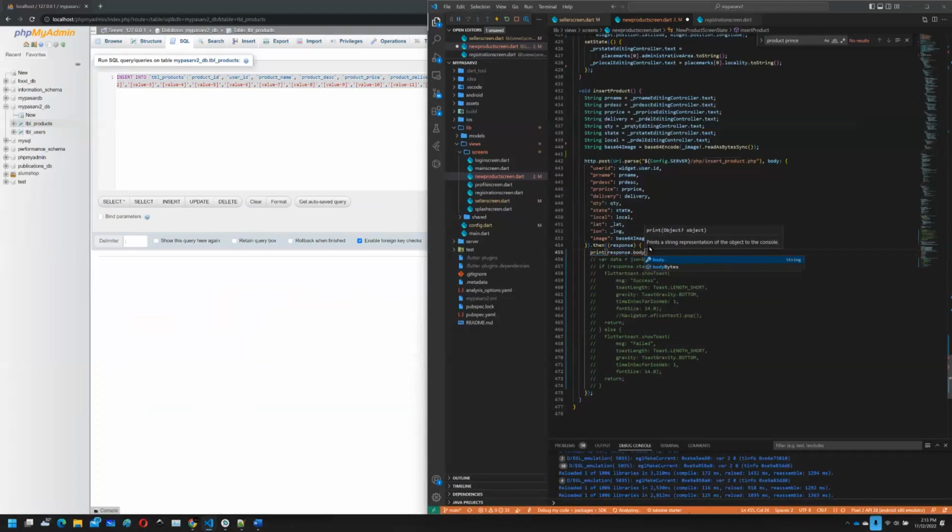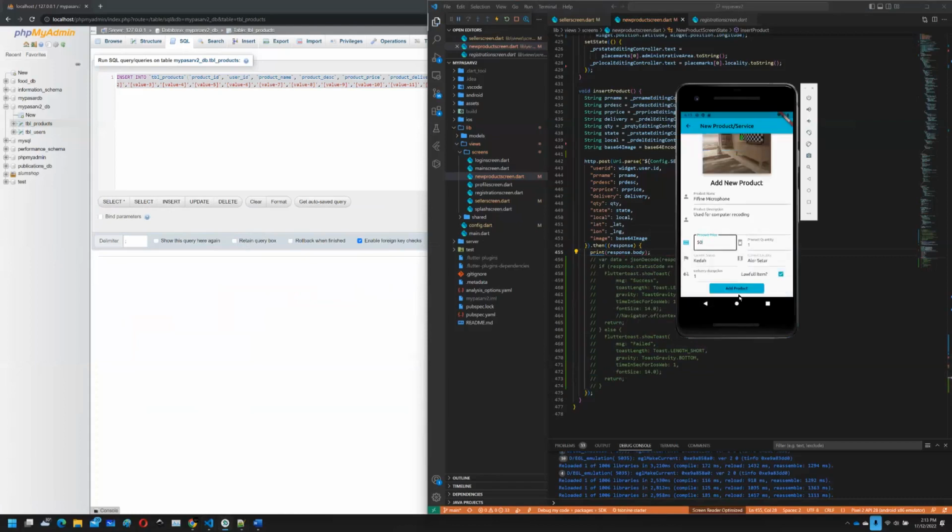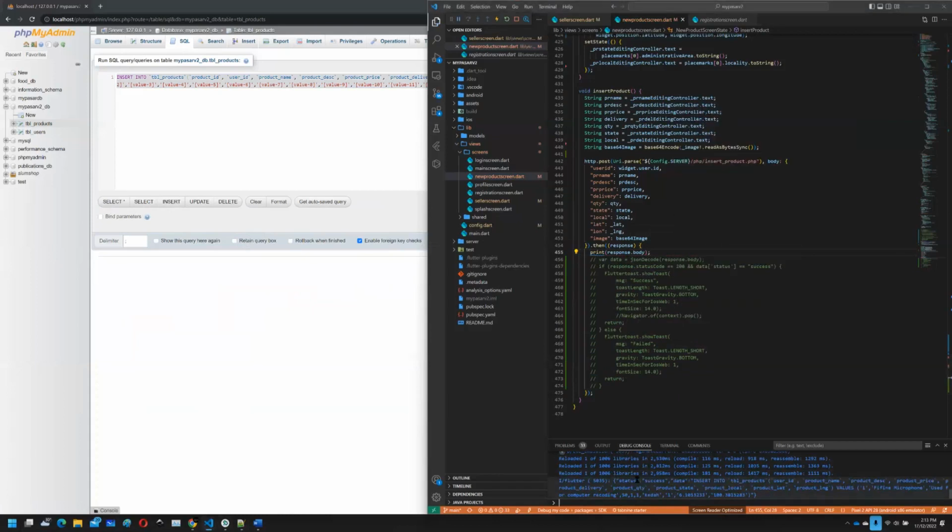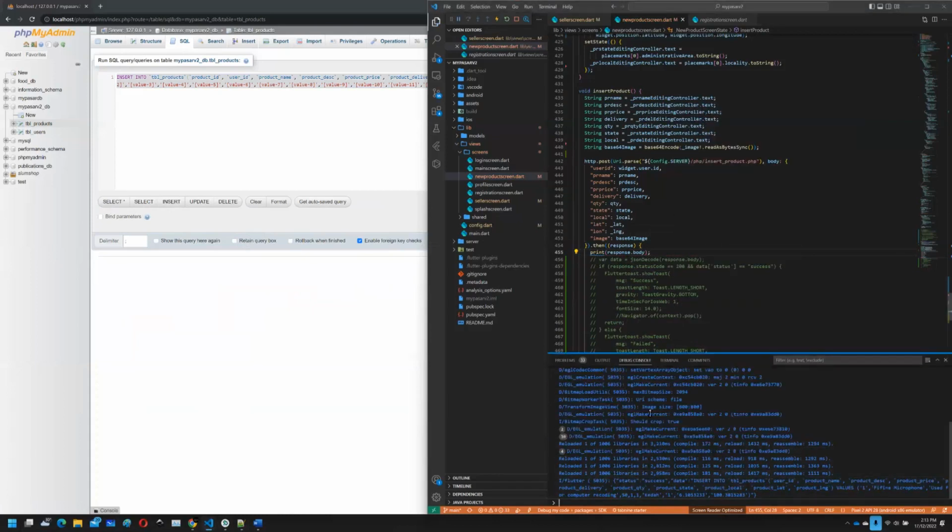Response.body, so print out the body. Just want to check on that, so save on that. And then let's see, when we press the button down here, what we're supposed to have is the response.body. So add product, and then we should be able to see down here, as you can see, the product success.